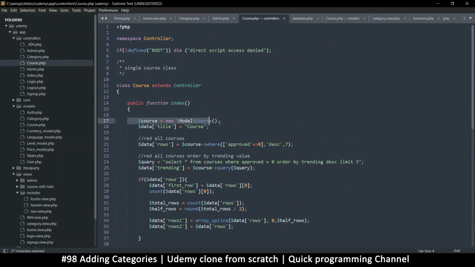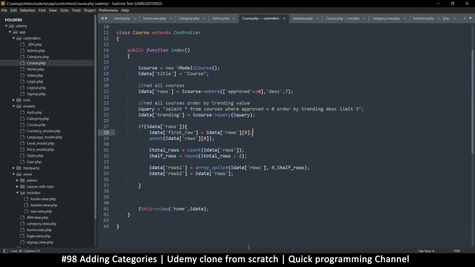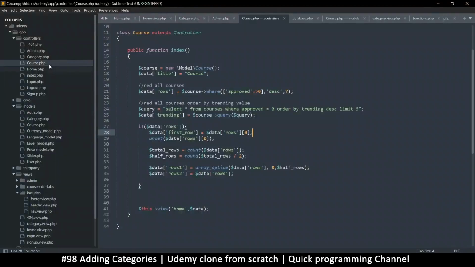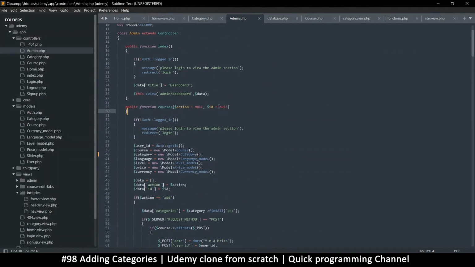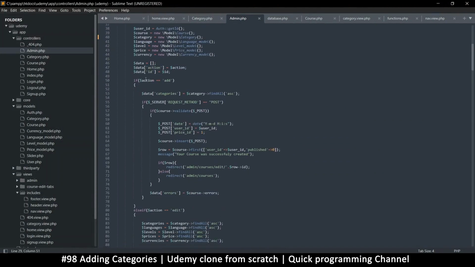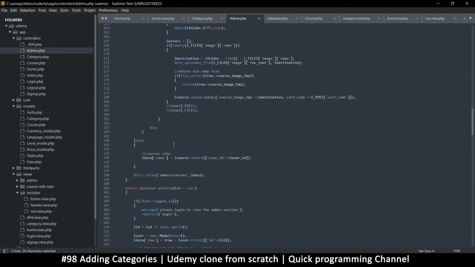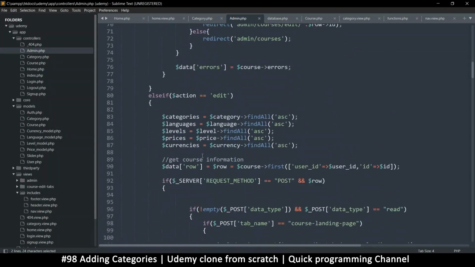This is in the index. Okay, so we haven't really utilized, wait a minute. Okay, this is in the admin controller. Admin, where are we? And courses, action ID. Okay, that's cool. So we have one for the add, we have one for the edit, and we have one for the delete. We do not. So what I'll do is just copy this.